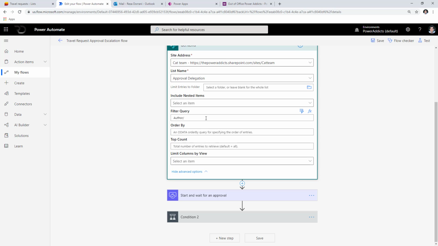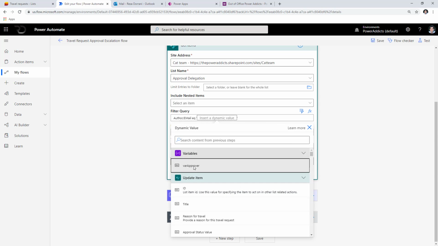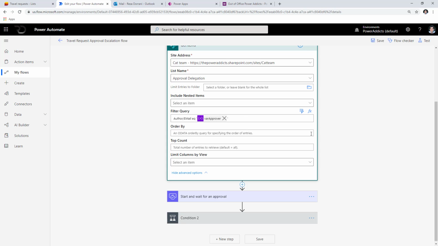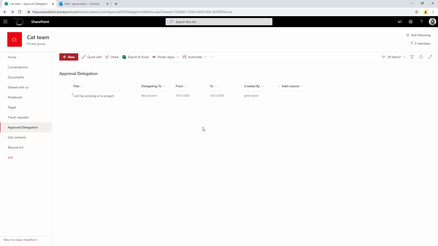So the query is going to be the created by column, which the internal name in SharePoint is Author/Email. And please note the E and M is uppercase here, Email equal to, and right here in single quotes, I need to define the email address for the person that I'm trying to query that list for. And that I'm defining in my variable approver. So that's my query to check to see if in this list I have any item that has been created by the approver. In my case, I do have an item right here.